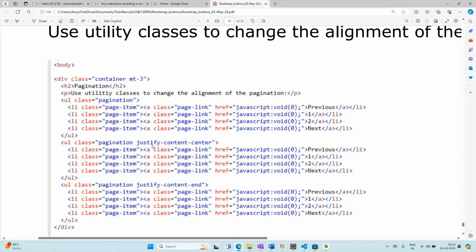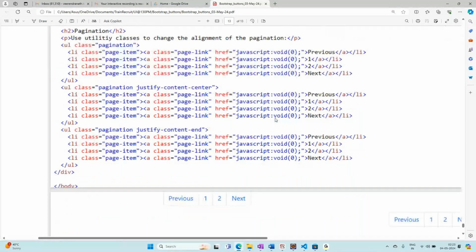There is no need for this JavaScript void, that is just something which has come. You can just use hash, that's it. With this output, you will get something like this: left, center, and end.